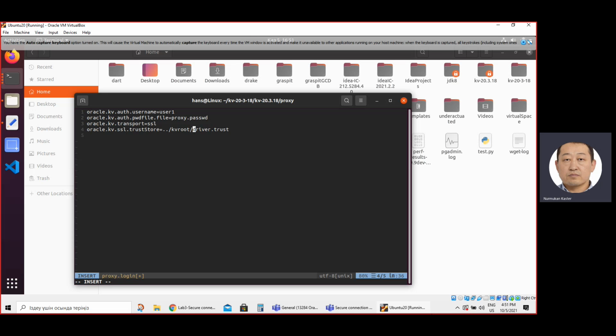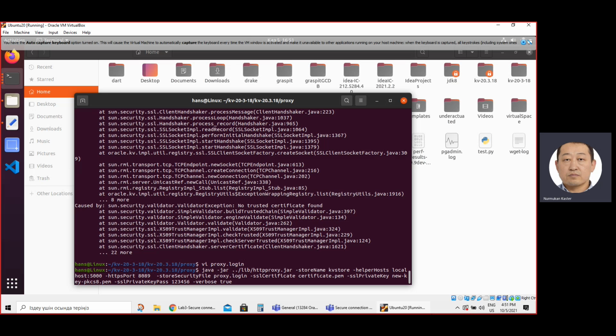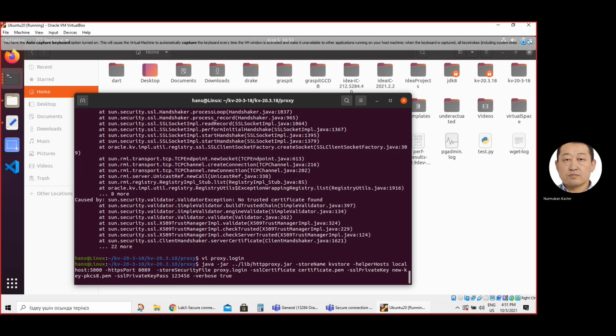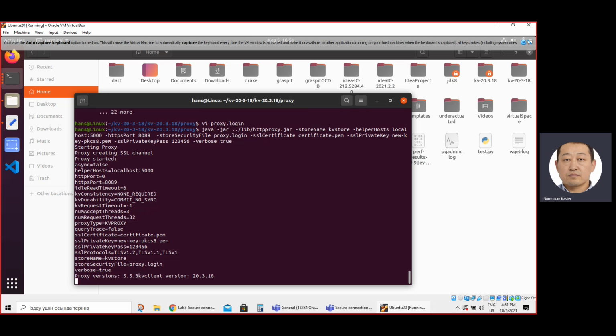Kiwi root security current. I wrote it correctly. Land trust. At first, if it doesn't work, then. Oh, I think it's working now. Everything is fine. It's working. Now I'm trying to, so it is proxies, HTTP port is this port, using SSL channel, private key, certificate, the private key password, proxy login.